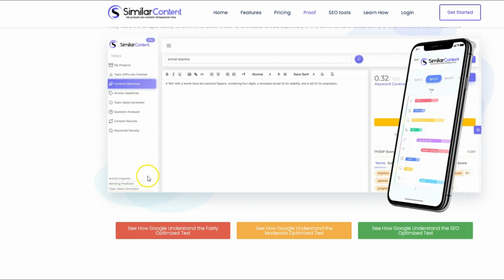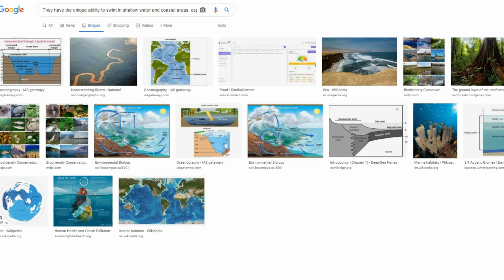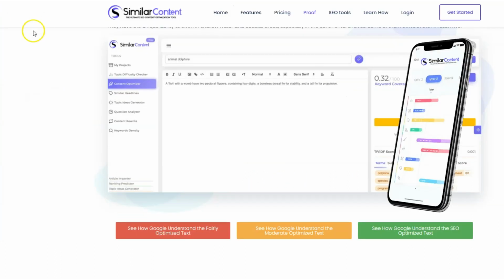So as you can see here, let's check this out. This is an optimized text. Let's see how Google understands the not really optimized text. As you can see here, it has a very poor search result in here.